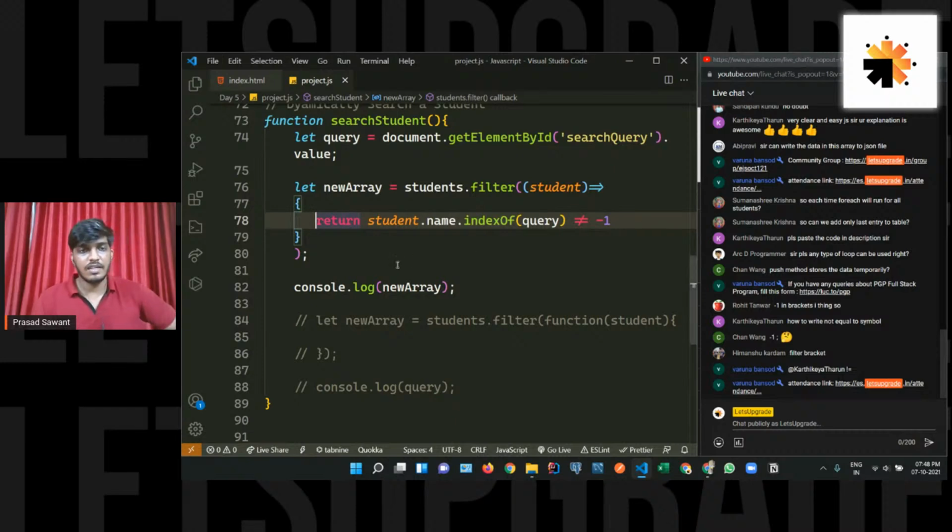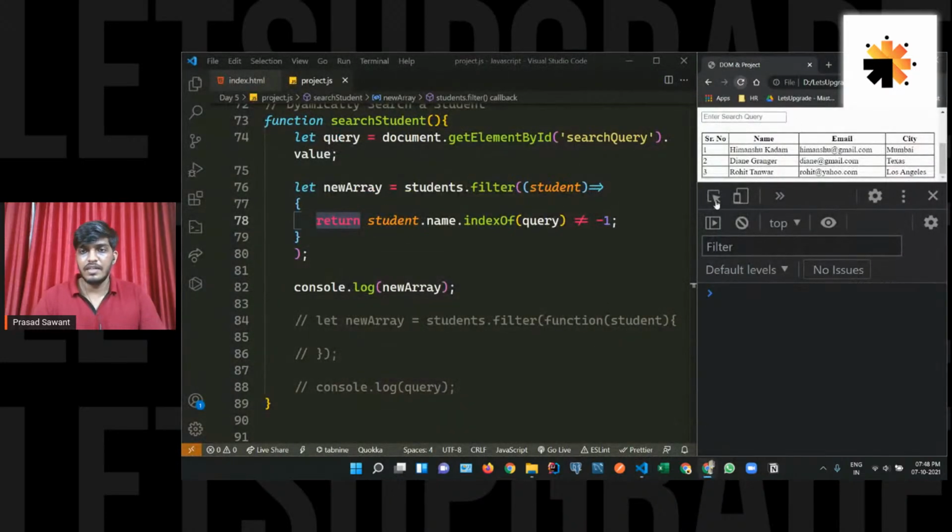No, filter, everything is perfect. Just I had to return it. That's it. That was the only error, because I was just computing, right? I was not returning. So now let's see. Now it should work perfectly fine.